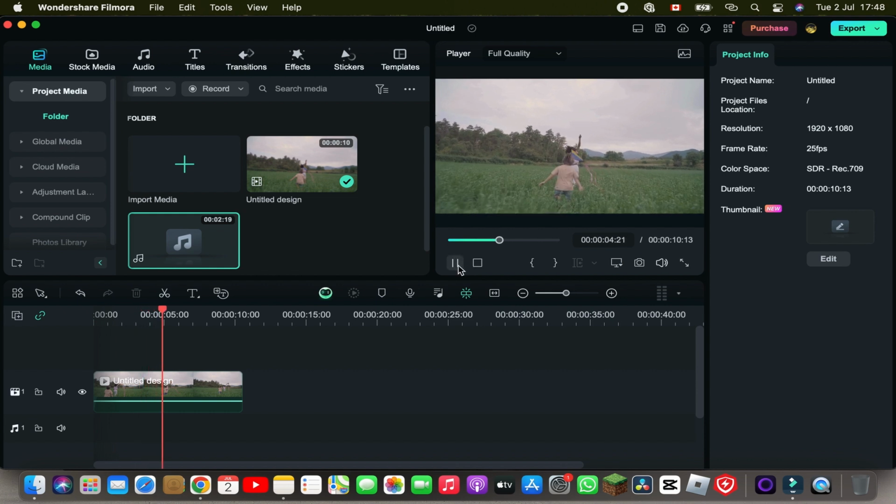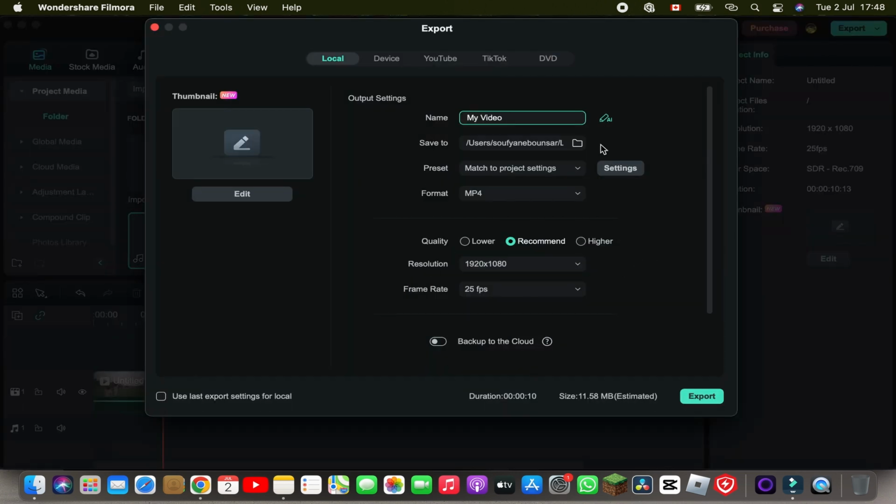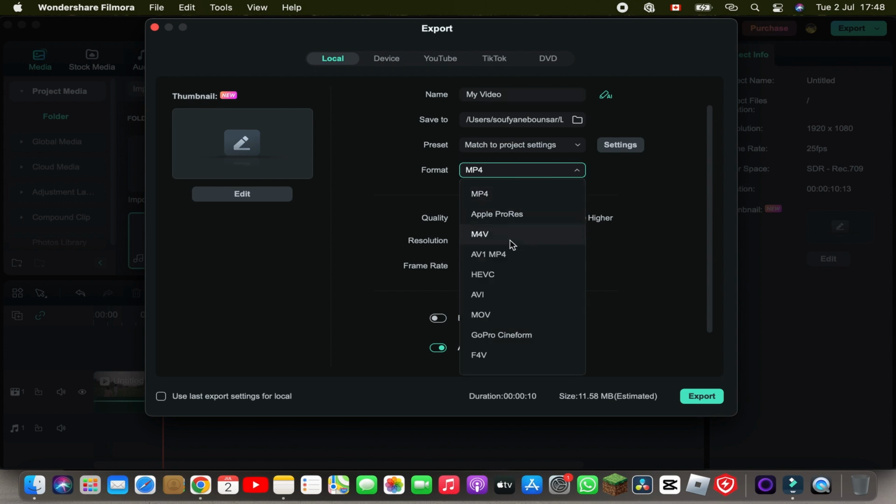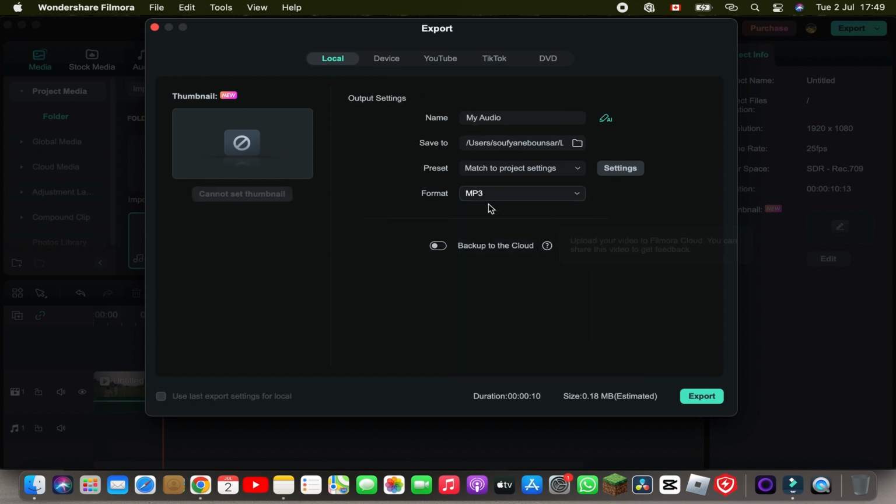Okay, all you have to do is click over here on export like this. It's going to take you to this page. Scroll down, go over here to format and click on format, and make sure to scroll down and search for MP3. Okay, over here I will select MP3 like this.